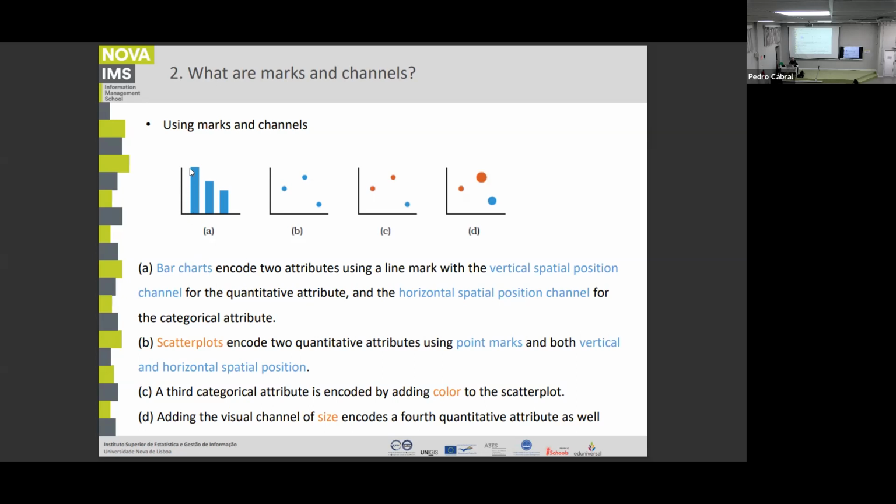Let's say each bar represents an individual, a person. Okay, and let's say this is the average grades of those persons. So bars encode a quantitative attribute using line marks. The quantitative attribute is the average grades of each person.